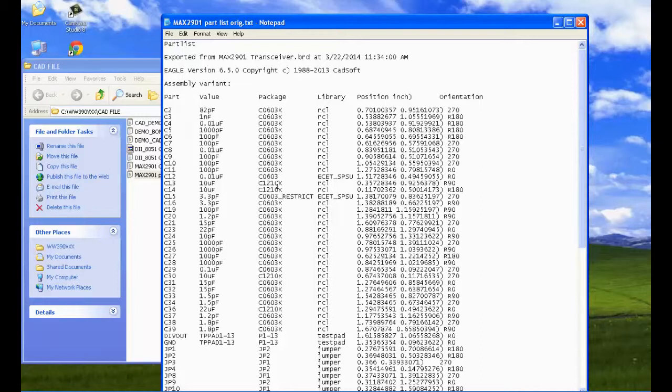And also on the package, there is no C0603K package in the library of the machine. The K stands for a reflow footprint. So we need to get rid of the K on all of these, or at least make all of these a package that the machine recognizes, which is C0603. So here we can get rid of this one.